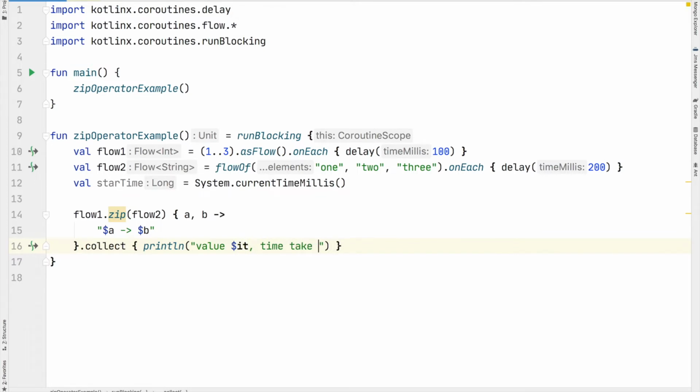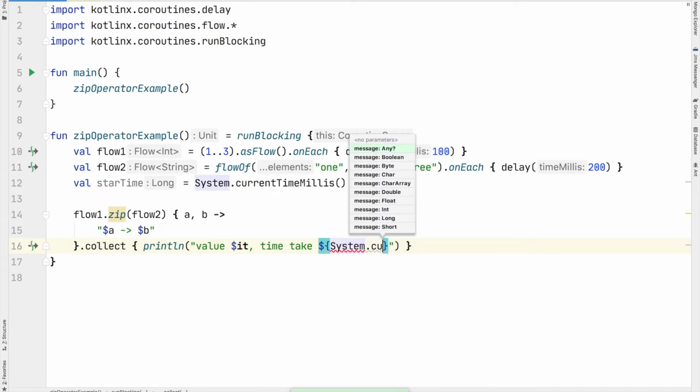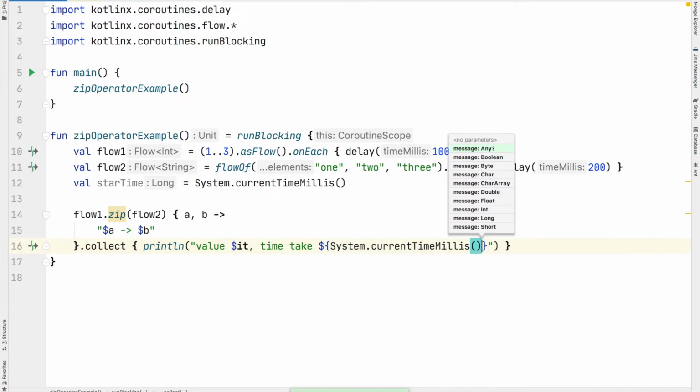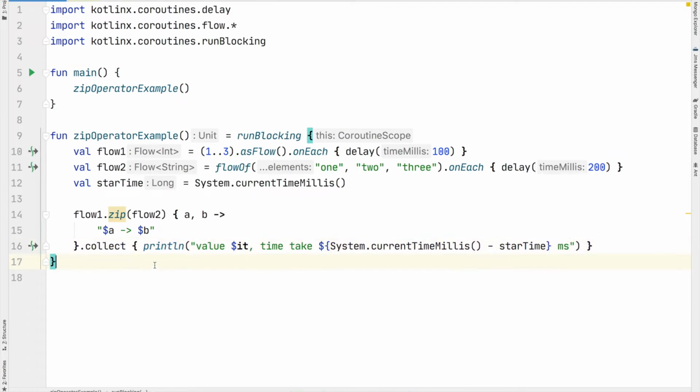So here what I have to do, I have to calculate the end time. So the System.currentTimeMillis will give me the end time here. Okay, and then I'll simply subtract the start time from it. So this will give me the time taken by this block in milliseconds. So we'll see how much time this operator is taking to give us this output.